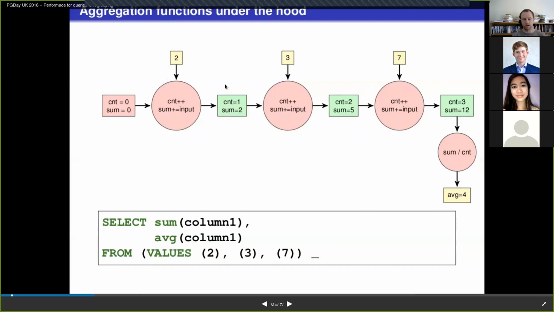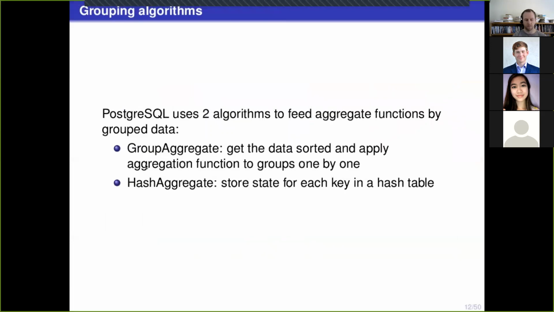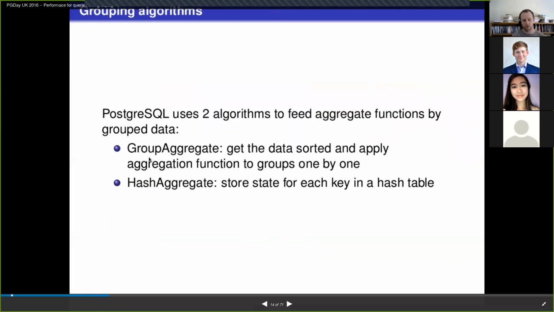So this is internally just what's going on. The important thing to know is that it just happens one step at a time, that it takes in one input data point at a time, computing some intermediate step. There's lots of different ways that you can implement these. We will talk later in this class about how you can actually create these functions, but that's not important for us now. What's important for us now is that there are two techniques for actually implementing this, the group aggregate and the hash aggregate.